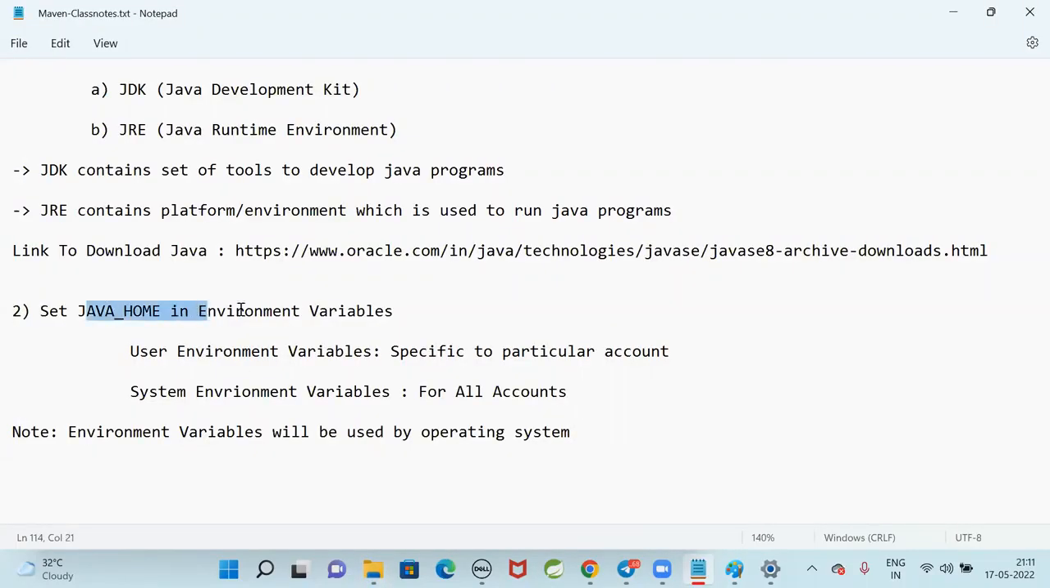Why do we need to set the Java home in the environment variables? Environment variables will be used by the operating system. There are user environment variables and system environment variables. User variables are specific to the particular account which is logged in on our PC. System environment variables are applicable for all the accounts.